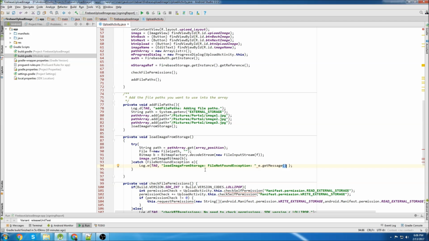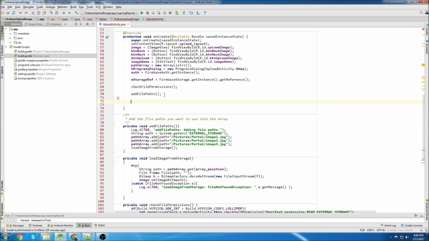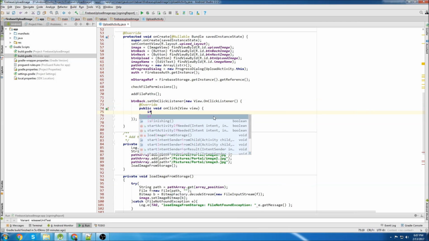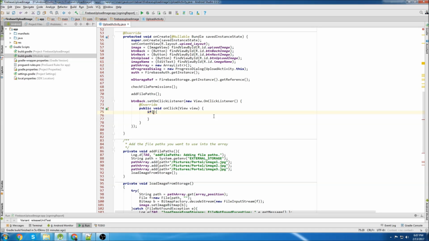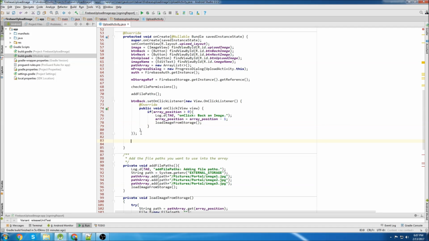Okay, that method's done. Now we'll go back up to the top here and we're going to set some onclick listeners to our buttons. So the first one we'll do is the back button. And we'll need to do a little bit of exception handling first here, because if the array position is greater than 0, then we can go back, because we don't want to try and go back when it's already in, say, the 0th position, for example. That would cause the app to crash. So we'll just log the back button click, decrement the array position, and then call load image from storage to refresh the image. Now we'll create an onclick listener for the next button.